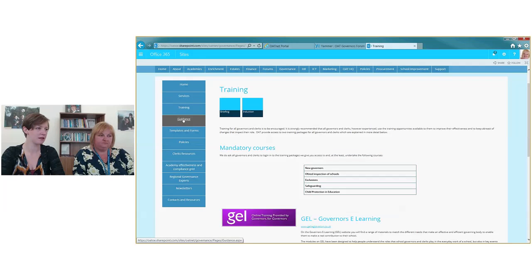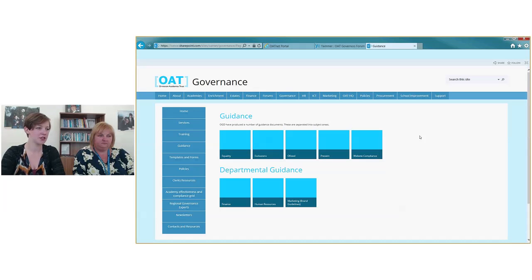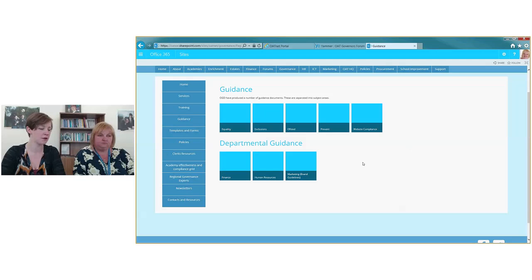We've got a guidance tab here where you can find general guidance from Ormiston Governance Department and other departments within Ormiston Academies Trust. We've got guidance on equality, exclusions, Ofsted, prevent, website compliance. Finance, HR and marketing have also put together some departmental guidance for you. So if you've ever got any general queries, you can find guidance here.